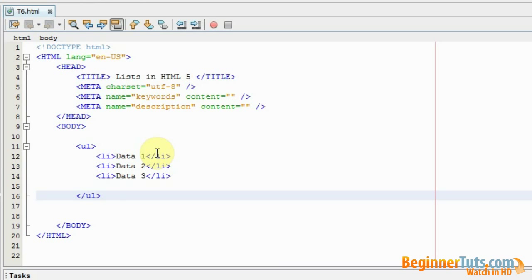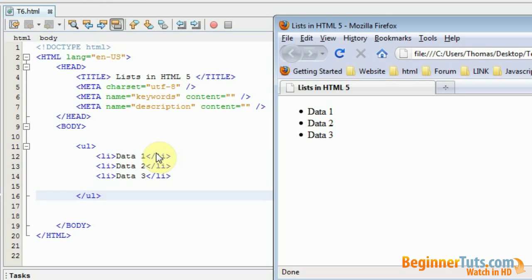Let's view this in the browser. As you can see, we have now created a list with three list items. We have data1, data2 and data3. Okay, so this was an unordered list.